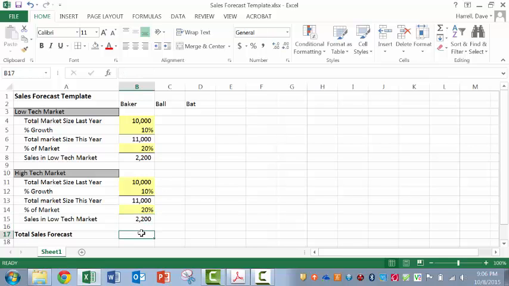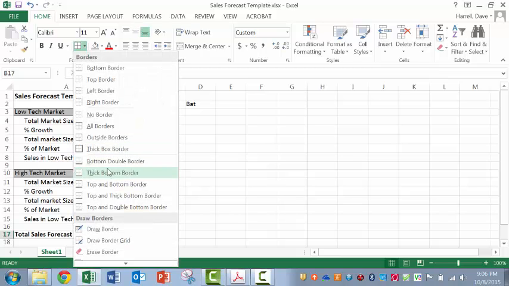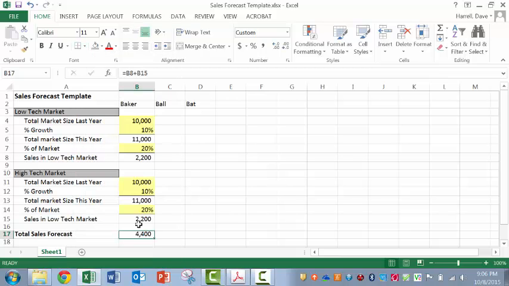I would encourage you to pause it and actually create the formula yourself. Here it is. Equals that cell plus that cell. Hit enter. Boom. There you go. We'll format with top and double bottom border. That'll look the best there. And now the ball and the bat products. Let's go ahead and center justify those.